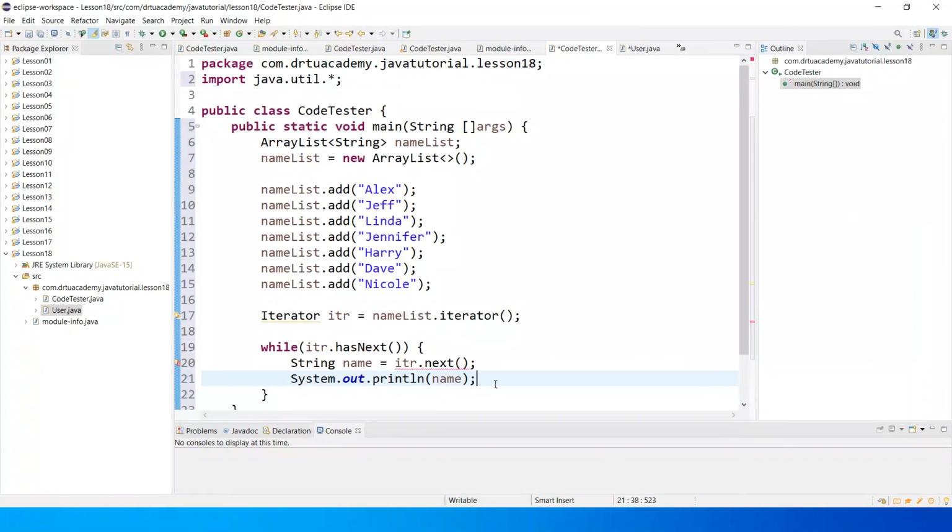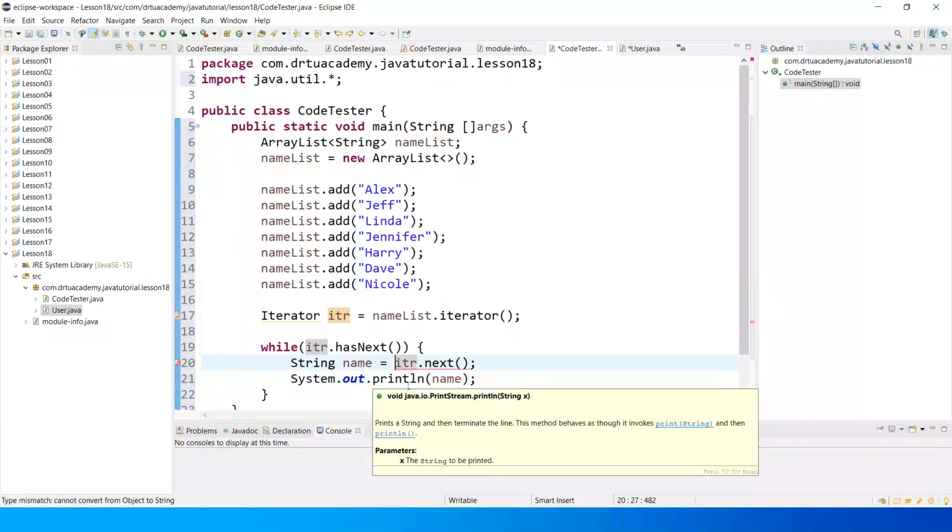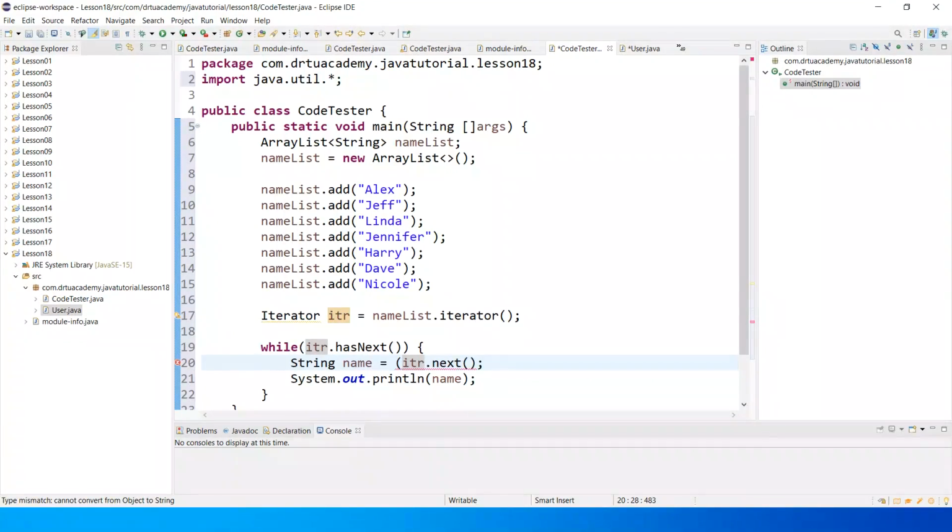We see the red line underneath the itr.next. That means something is missing. Let's put the mouse here. You see the type mismatch because the itr.next method returns an object, but the name variable is a string type, so we need to convert the object to string type. Here's how to convert the object to string type. Parentheses, String. Now the red line disappeared.